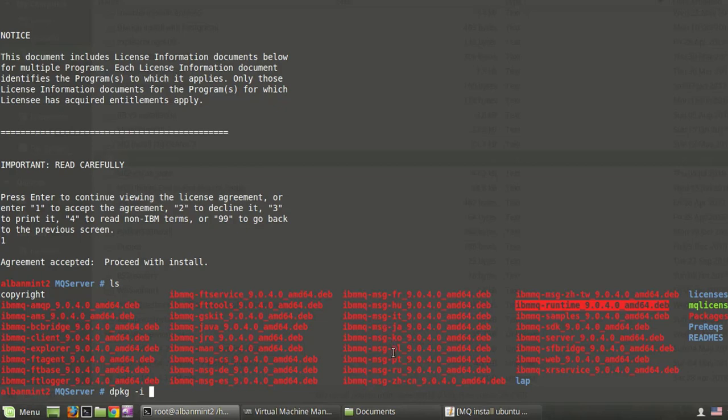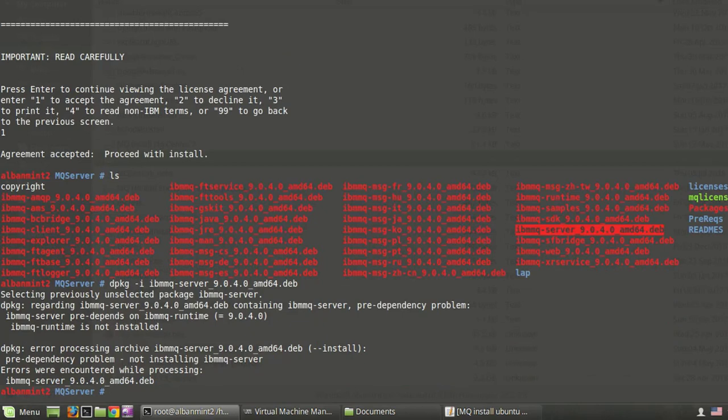To start with, we need to install the MQ runtime package. I tried to install the MQ server package first, but it fails. So I will install the runtime package and then the server package.